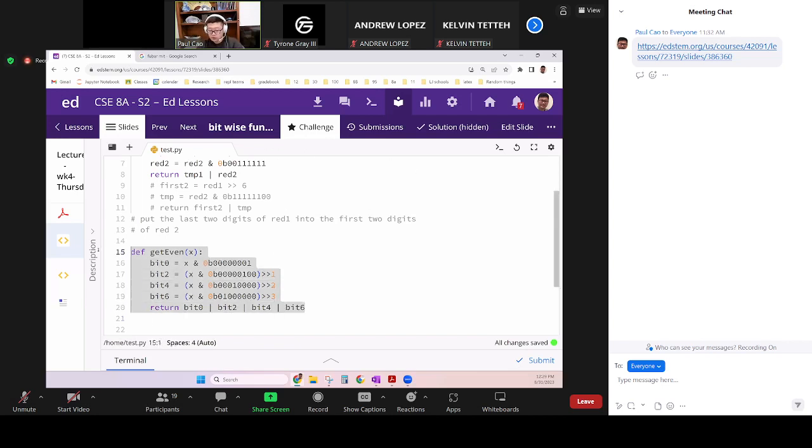In order for you to solve these bitwise operations, again, one step at a time. You grab the corresponding data out, shift them to the right spot, combine them. Okay. Questions?